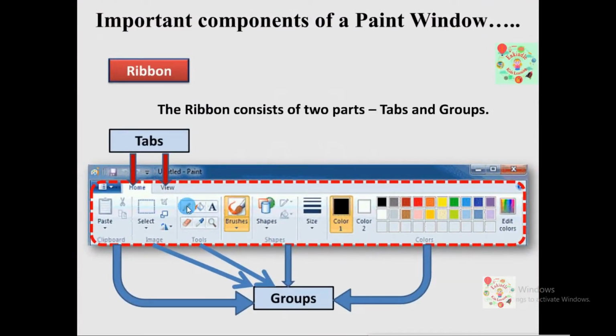Which is the next component? Next component is called as the ribbon. The ribbon consists of two parts. One is tabs and the other is groups. This particular area, which is highlighted with red color lines, is called as the ribbon. This ribbon consists of tabs like home tab and view tab, and also all the groups like clipboard, image, tools, shapes, colors. So these two total come under ribbon.